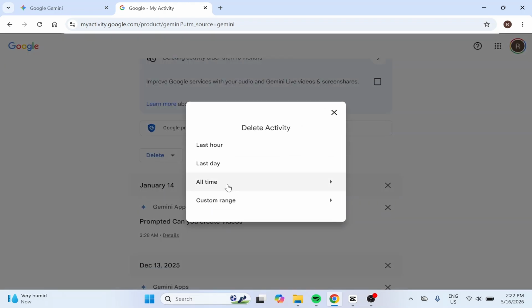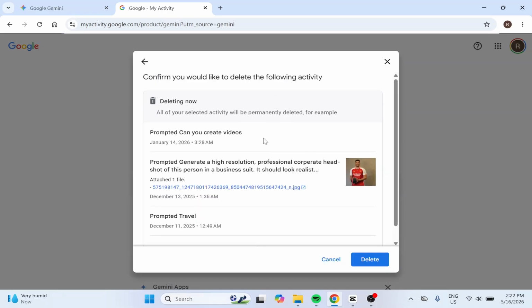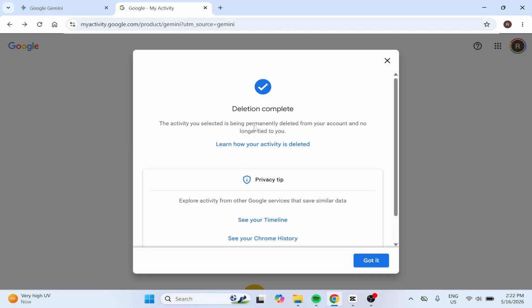You can then select all time. And you can now see all of the data that's going to be deleted. Just click on the delete button. And as you can see, your chat history has now been deleted.